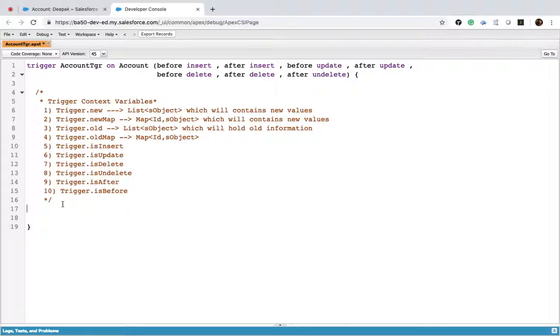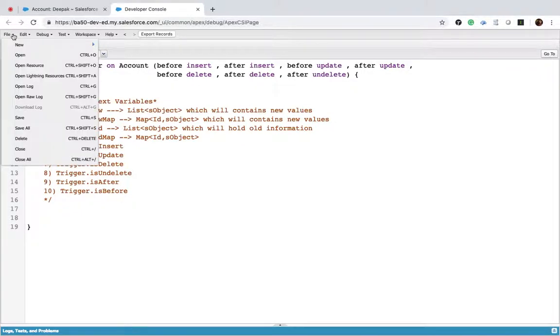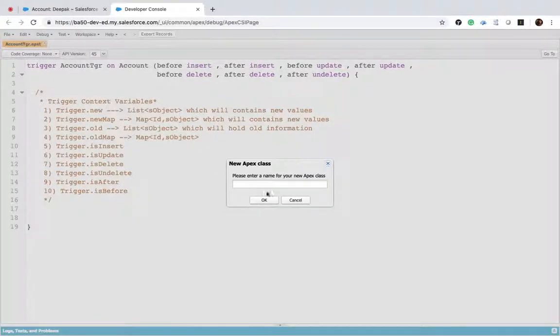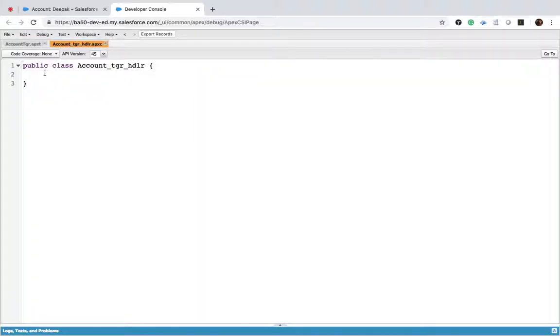Yeah. So now whenever you are writing anything, you need to write within the Apex class. You should not write your business logic within the trigger. You need to write your business logic inside Apex classes. So I'm writing AccountTgrHdlr, which is my account trigger handler. I'm saying public void before insert.